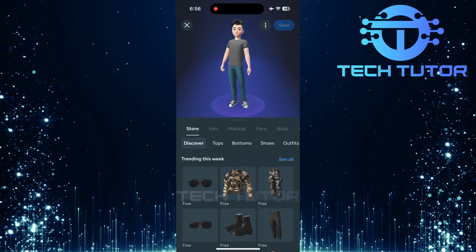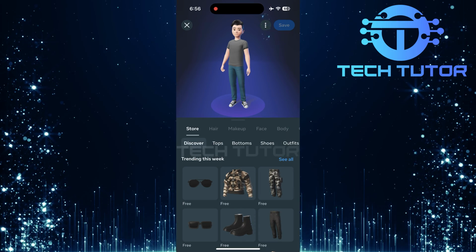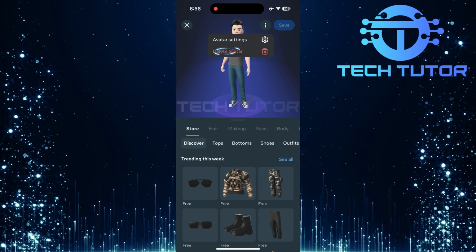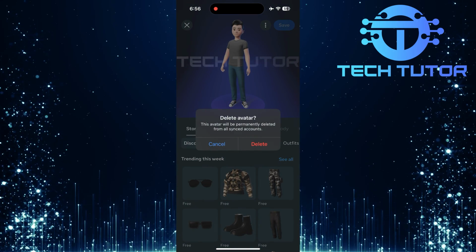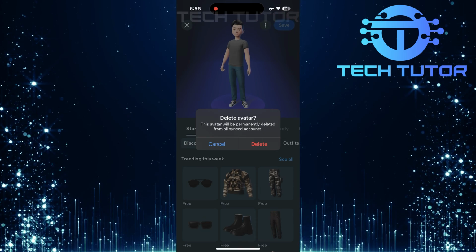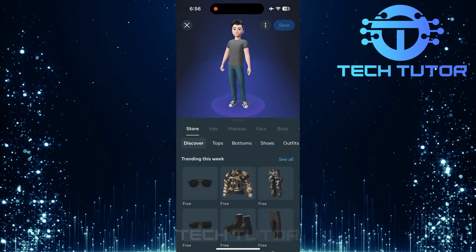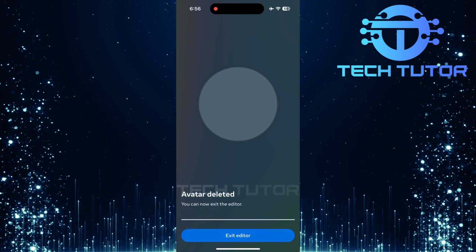To delete your Instagram avatar, look towards the top right corner of your screen for 3 little dots. Tap these 3 dots, and from there, select Delete Avatar. A confirmation prompt will appear, asking if you're sure about this action. Simply tap Delete to confirm that you want to remove your avatar permanently. And just like that, your Instagram avatar is gone.